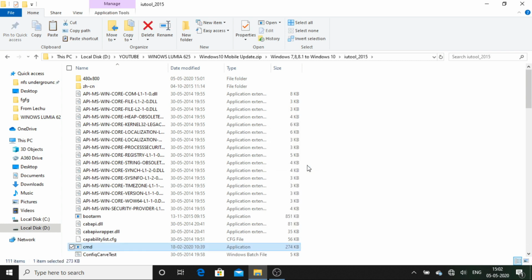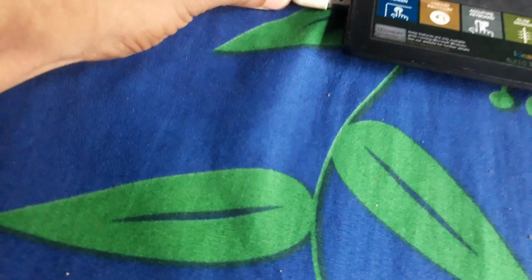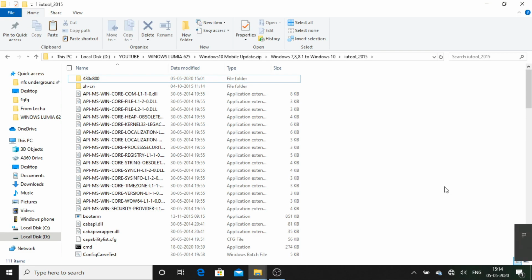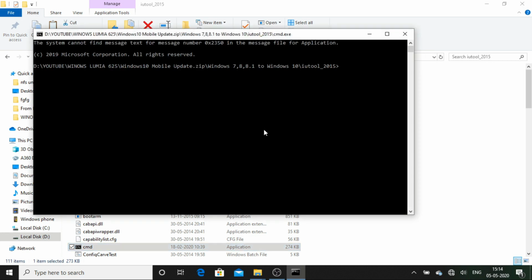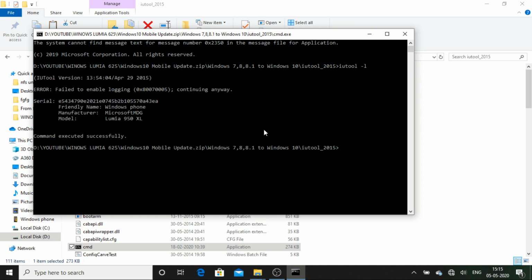Now connect your Windows phone to the PC using a data cable. Open CMD, and near the IU tool 2015, type IU tool space dash L. Press enter. On pressing enter, you can see the full details of your phone. Friendly name Windows Phone, that's my phone. Manufacturer Microsoft MDG. Model Lumia 950XL.